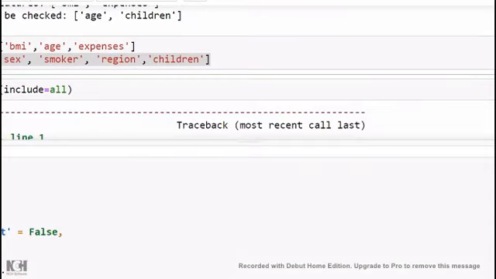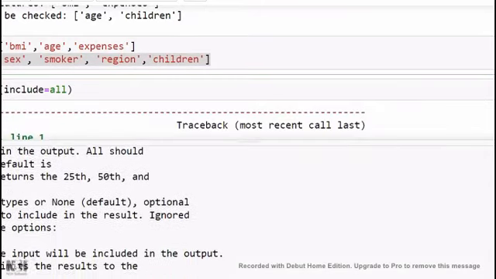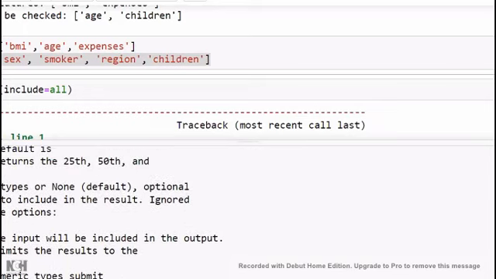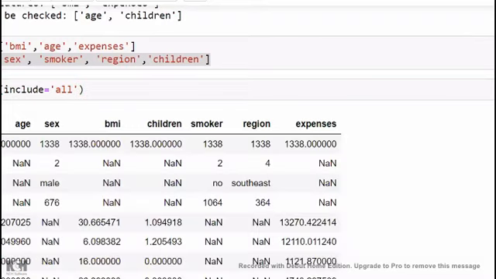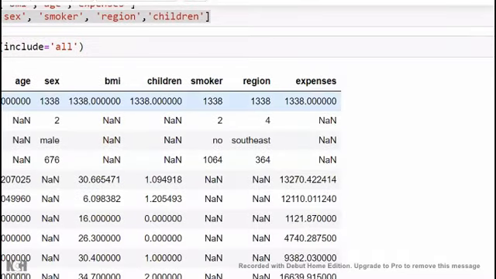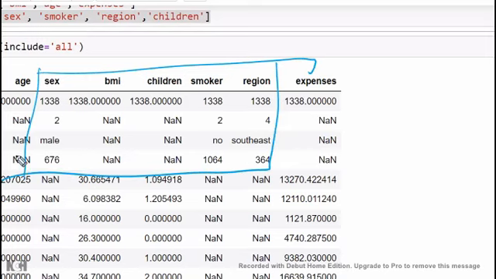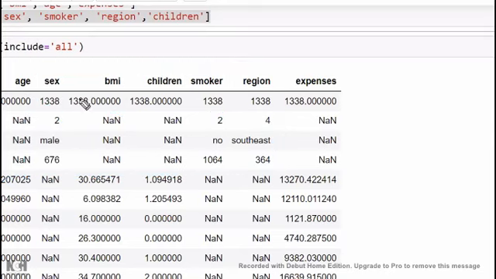Just give me a minute, guys. Include all is there, right? So all columns. Okay, so include is equal to all, or you can write include is equal to object. If you write include is equal to all, you can directly get, for each discrete variable, how many unique categories there are. The sex is having 2 unique categories, smoker is having 2 unique categories, and region is having 4 unique categories.